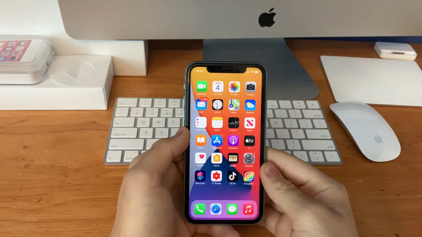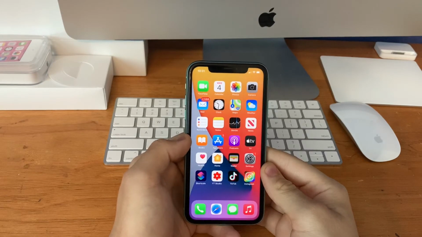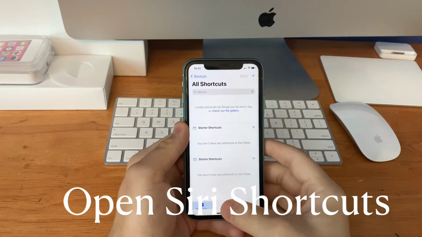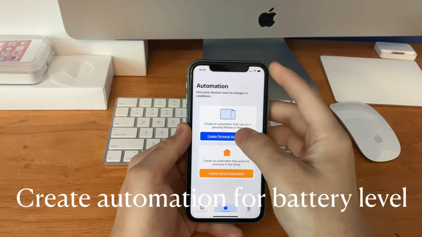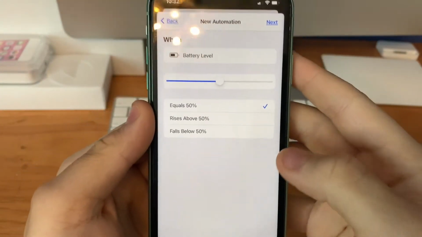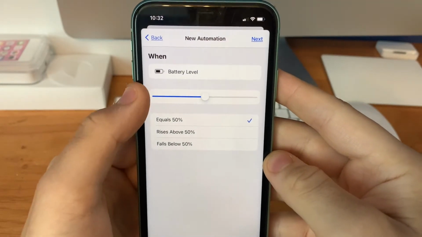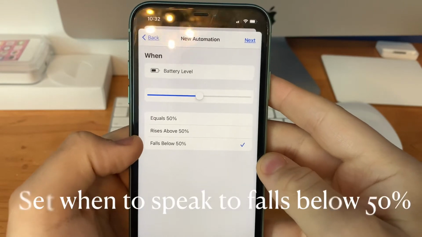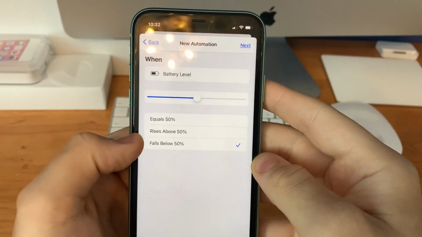In order to allow the iPhone to say please charge when your battery is low, the first thing is to go to Siri Shortcuts, then click Automation, then create a new automation for battery level. Click that, and then leave this scroller the way it is, then set this option to Falls Below 50%. That's where you should set it.